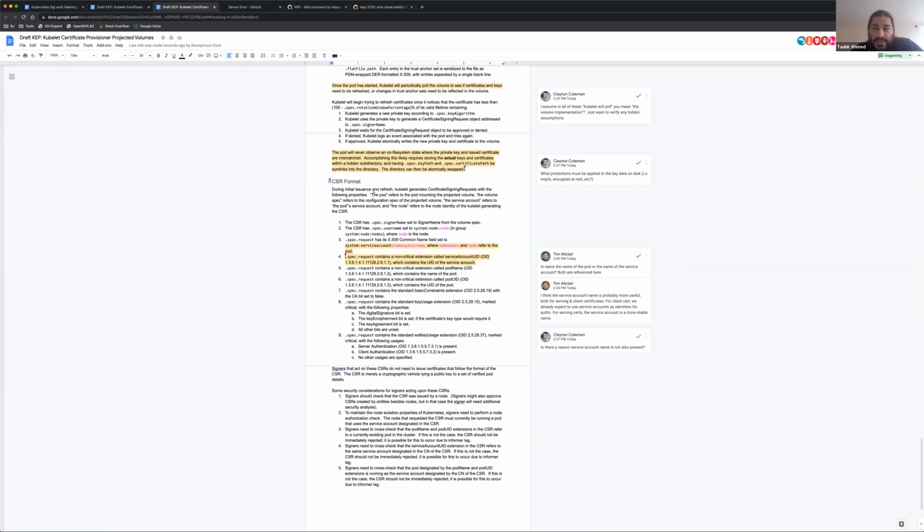So one open question I have about this is, we have this long section on CSR format, and it's not clear to me that any of this data actually needs to be inside an X509 CSR. It could just be on the Kubernetes CSR object. But I haven't thought through the maybe security implications of that.